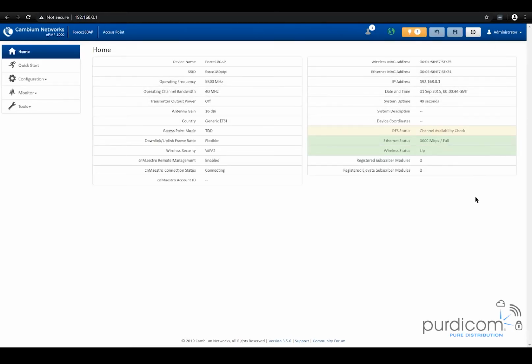When you log in, you've got the home screen again, and it will give you an indication of what the device is doing. So at the moment, we're doing a channel availability check on the primary frequency for the DFS. So we have to wait 1 minute before we can transmit. That's doing that now. So while that's scanning the frequencies and doing the DFS channel check, I'm going to go and connect up to the subscriber module and we can get that configured.